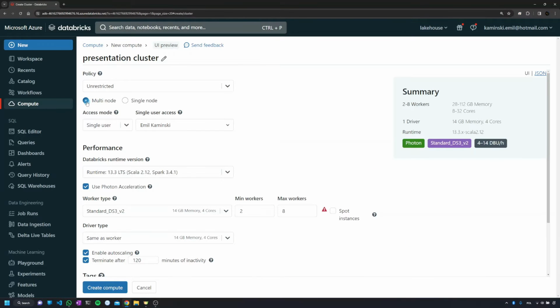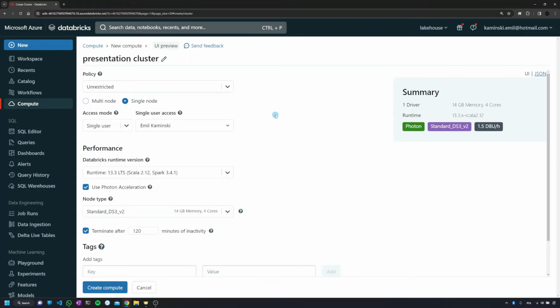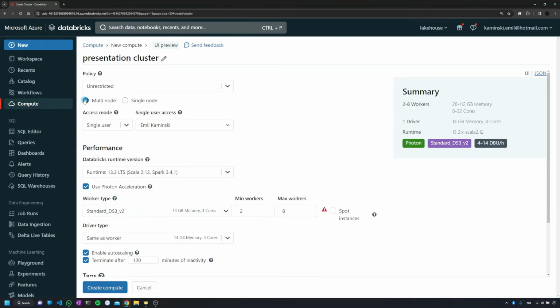The next one is the choice of whether we want to create a multi-node cluster with multiple virtual machines with workers and drivers, or a single node where the driver and worker will be on the same machine. We will be talking about Spark and Databricks architecture later on, but the basic information is that there is always a driver and always a worker. Right now I want to go with multiple nodes just to show you the number of options. We can choose access mode. Are we creating this cluster only for one user, or is this cluster going to be shared across multiple users?